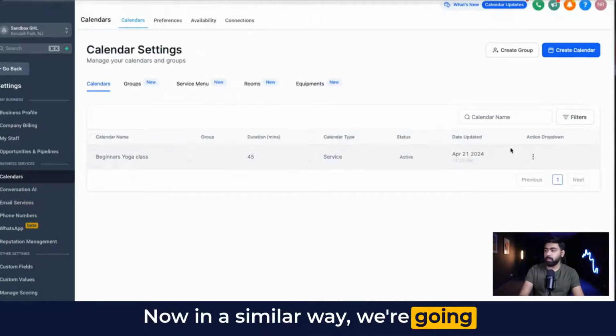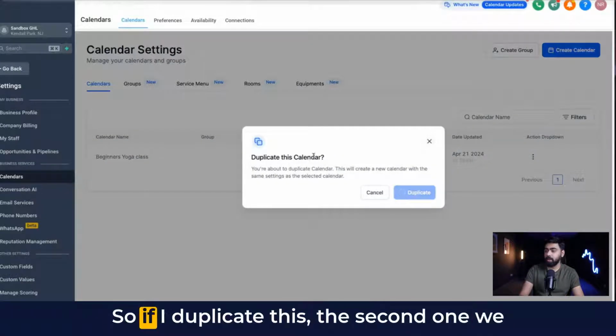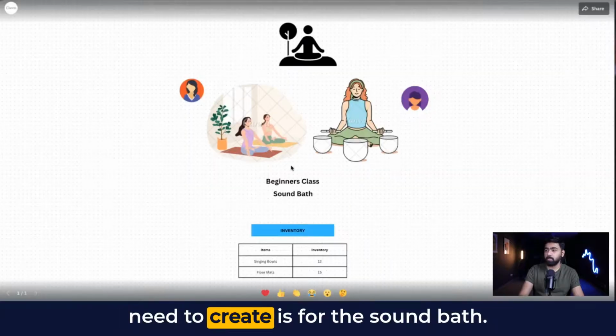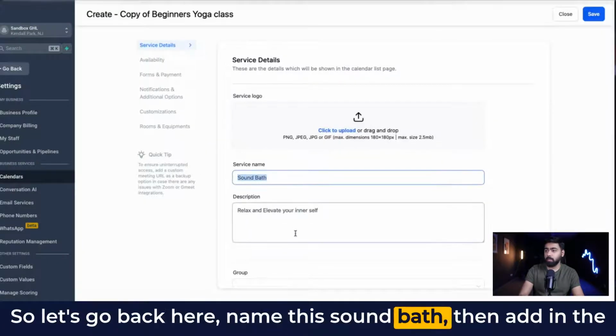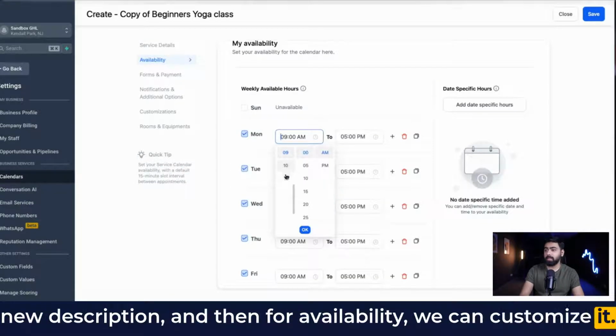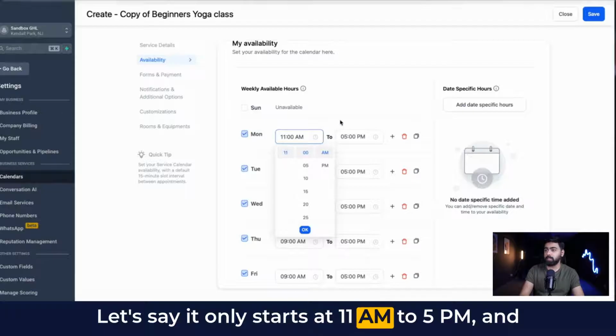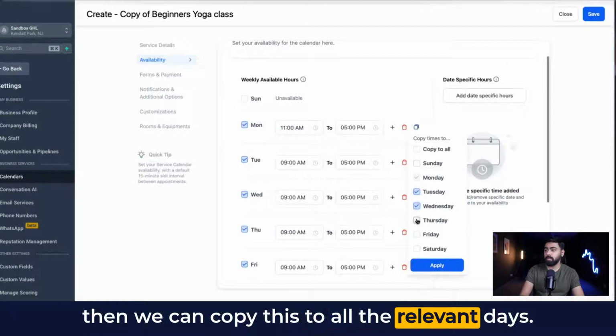Now, in a similar way, we're going to create our second calendar. I'll just duplicate this to save some time. So if we duplicate this, the second one we need to create is for the sound bath. So let's go back here, name this sound bath, then add in the new description. And then for availability, we can customize it. Let's say it only starts at 11 a.m. to 5 p.m. And then we can copy this to all the relevant days.